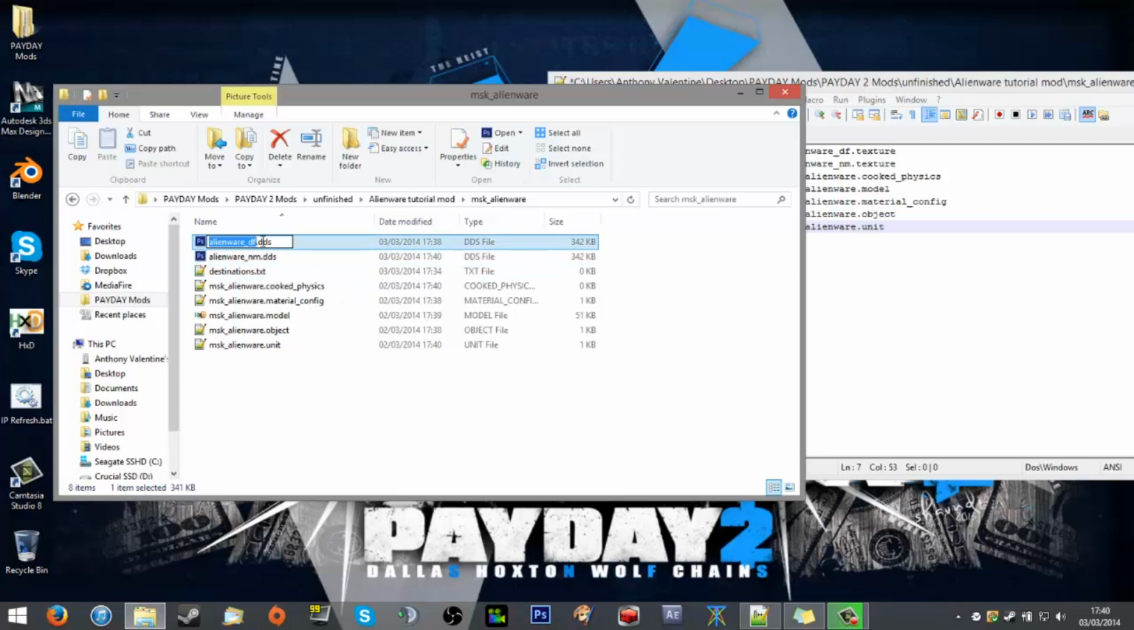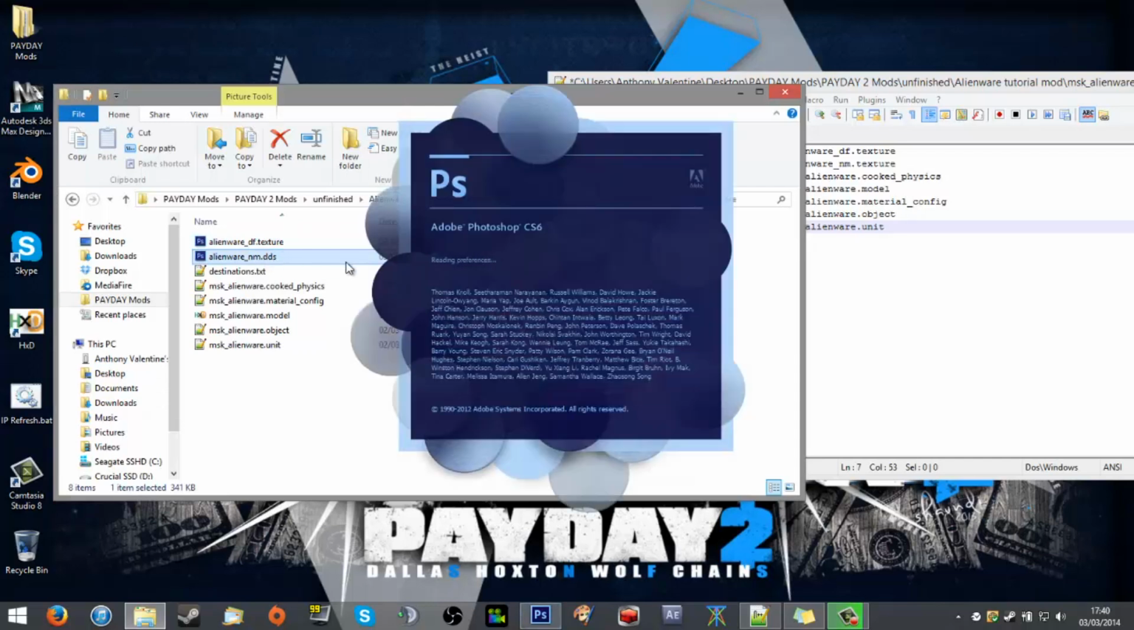I will then rename them back to texture. Didn't mean to open that.